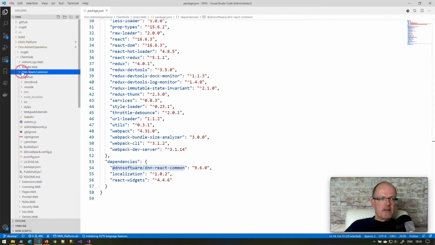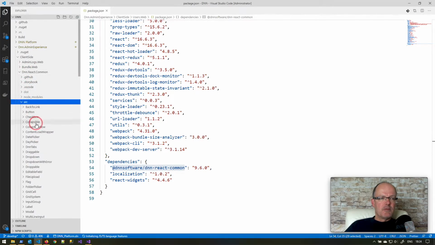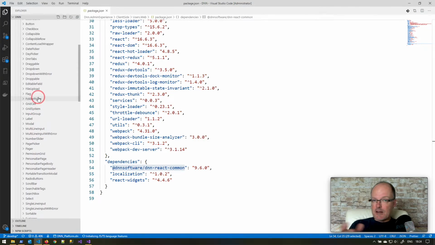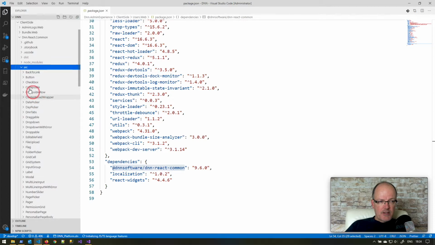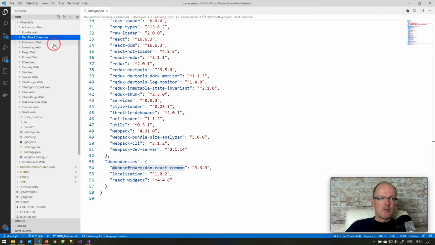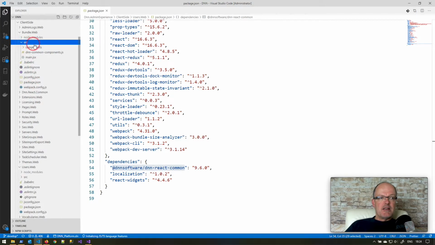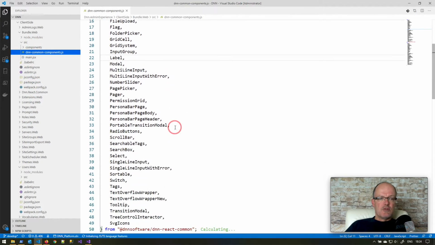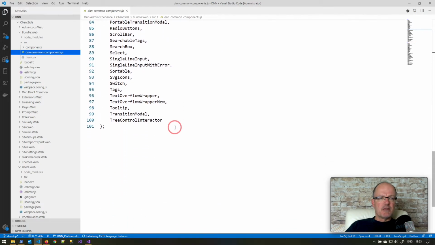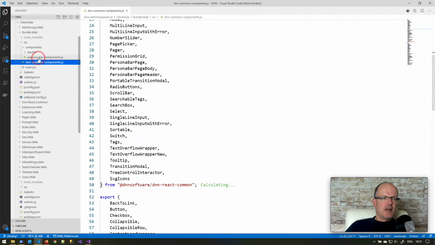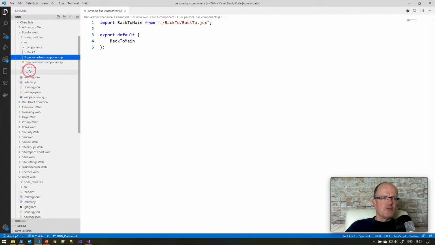The DNN React Common library, if you open that up, is a bunch of controls that we use in the UI. If you find that there's something wrong with one of those controls, that is the place to look for them in the React Common library. Now, the React Common library is actually used by the bundle.web project, where it is put into, let's have a look. It is actually compiled along and done to, where are we here?